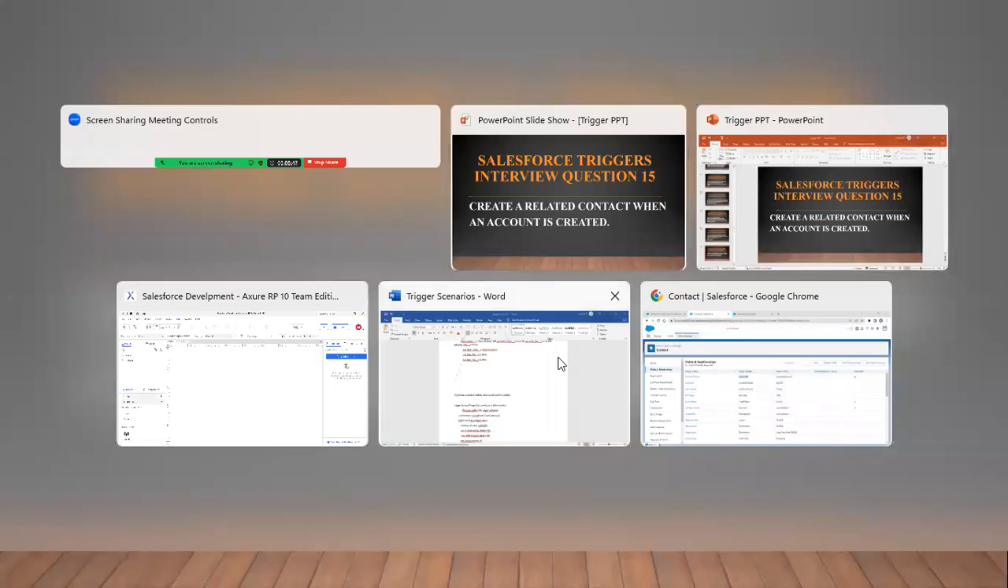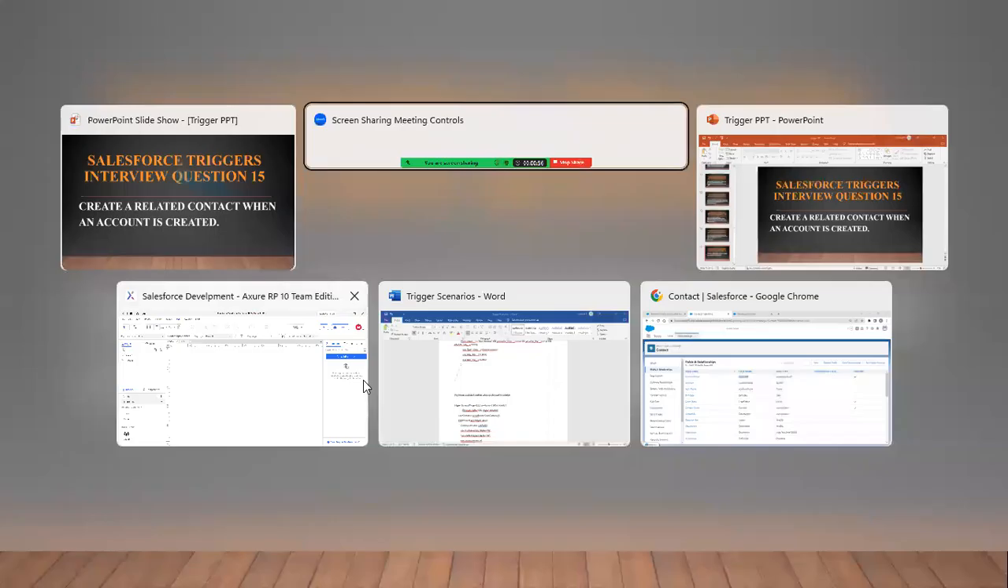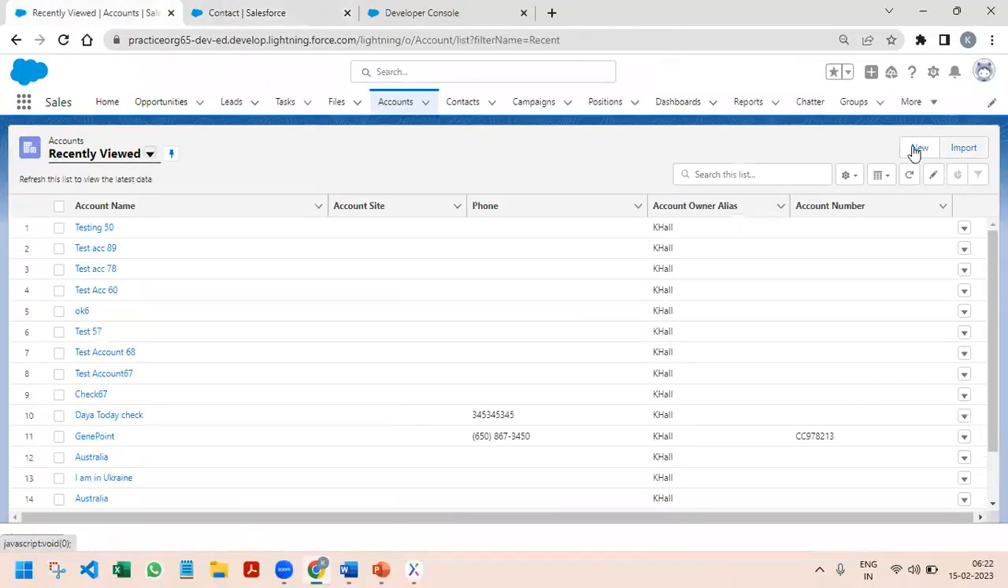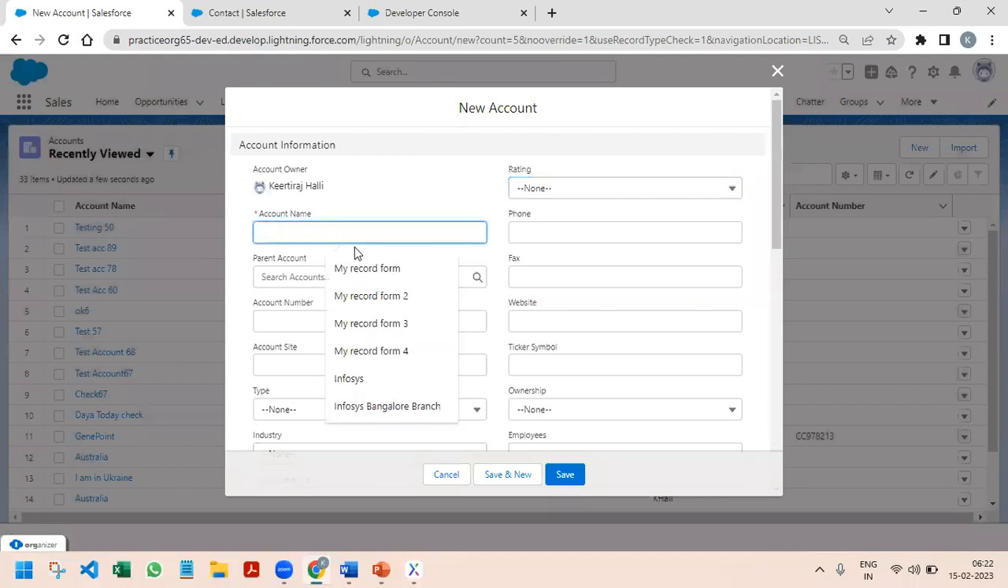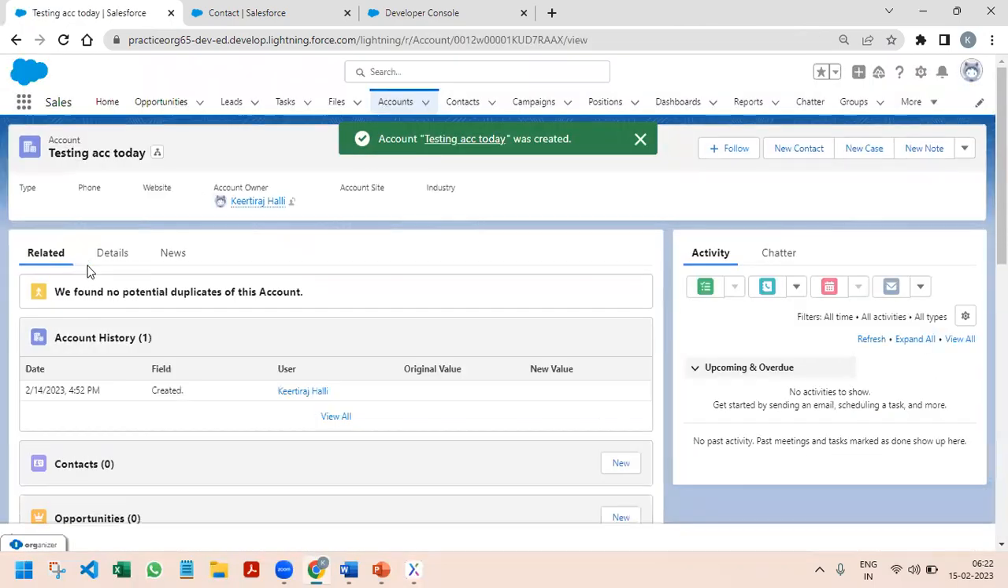Okay, the question is: create a related contact when an account is created. They are creating an account and we have to create a contact. If we go and see it on the UI, I will now create an account, a testing account, and if I click on save and check, there are no associated contacts created. Whenever I insert this account, there is no contact created. But our scenario is we have to create a contact and attach it to this particular account.